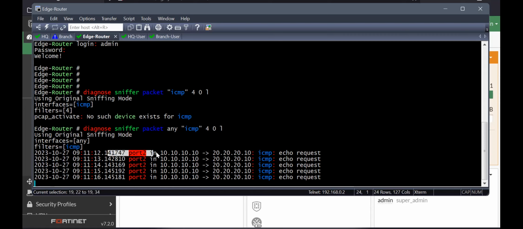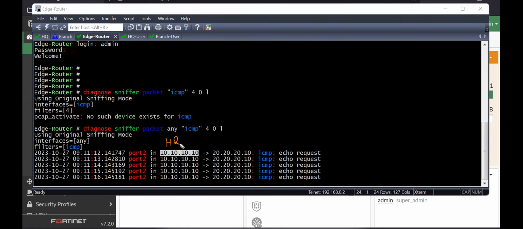See this, what it is showing up. I am receiving a packet on port 2, which is coming inside, having the IP address of 10.10.10.10. Who is this IP? This is Mr. Headquarters, right? Going to 20.20.20.20. Who is this guy? This is Mr. Branch. It's for the ICMP. I did ping, yes, of course, echo request.